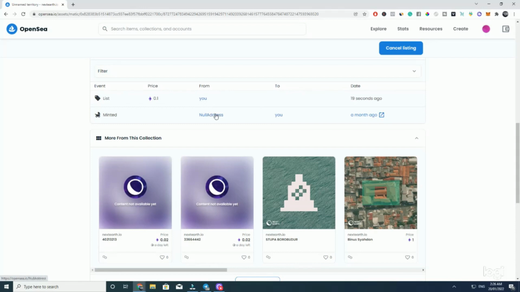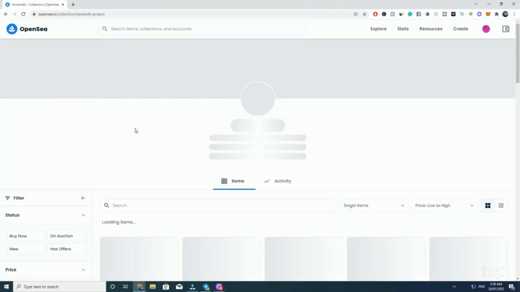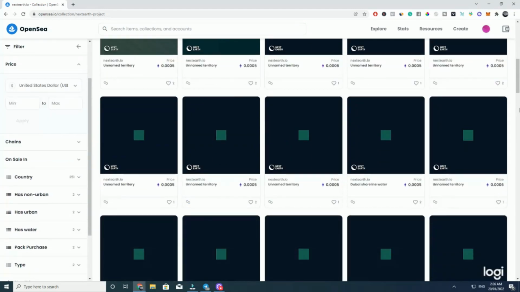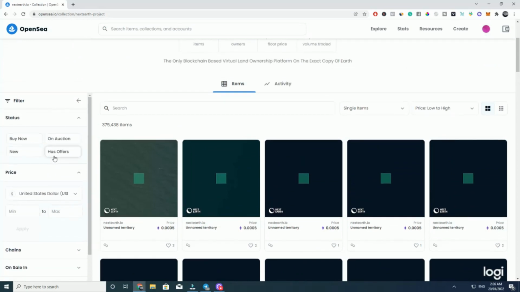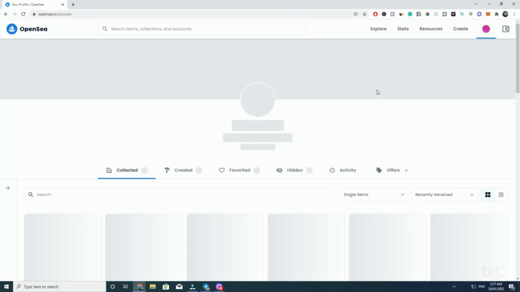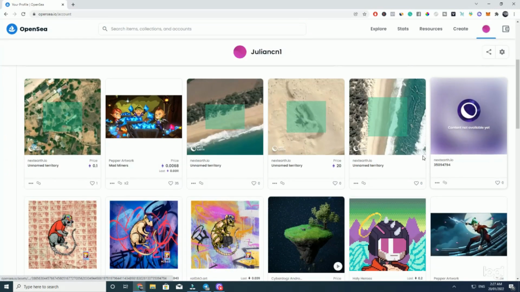Now if you go back to your profile, we'll see if it's visible yet. As you can see, it's still taking a while. You can always just click on it again and click on refresh metadata again if you wish. So that's exactly how you make your NFT land art visible on Next Earth step by step, and that's how you can sell it as well and list it on OpenSea directly. So that's how you can list your land art directly on Next Earth as well, step by step.